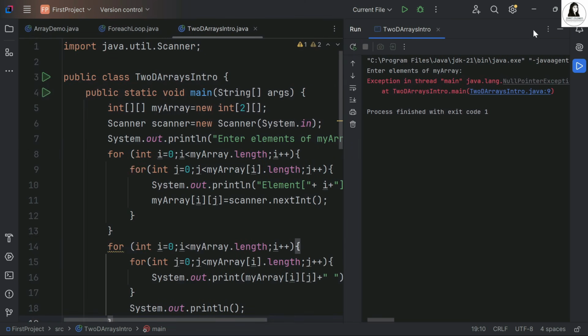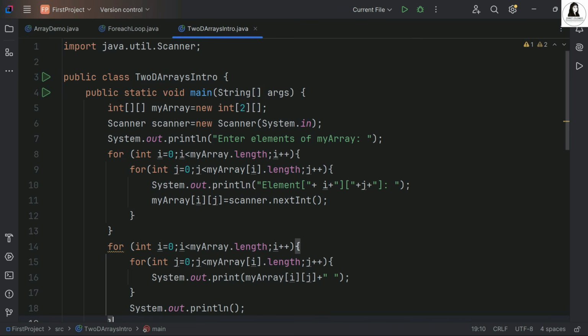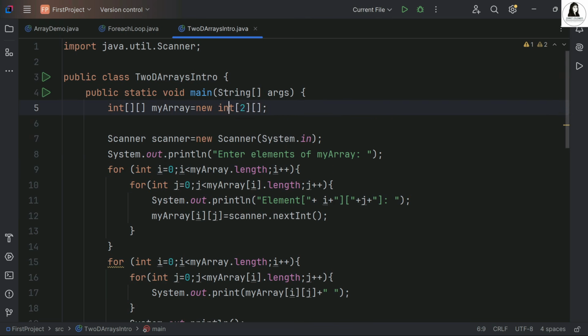My array is null because there are 2 rows, but this is blank. So the number of columns are not there. So those arrays have not been created. My array 0 and my array 1 are having null only. They're not referring to the actual object. You haven't created anything. If you are using this kind of syntax of a jagged array, you have to explicitly create them.